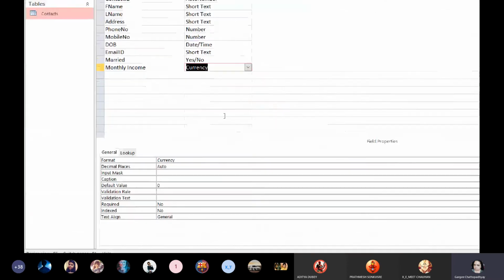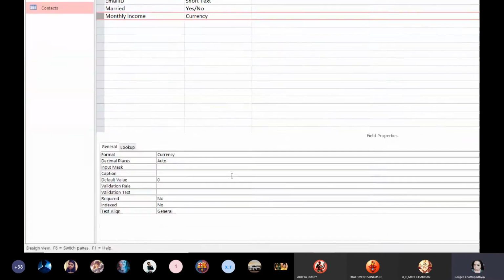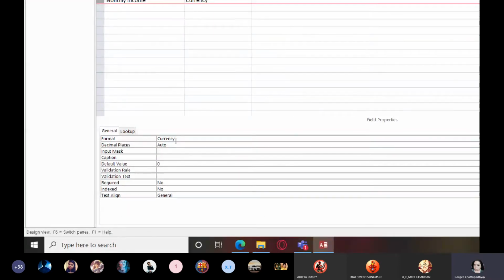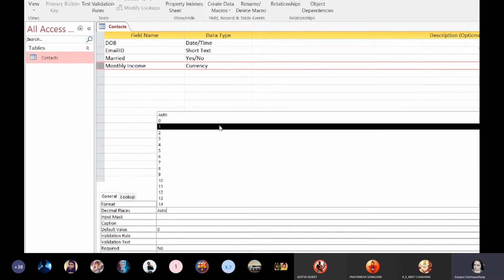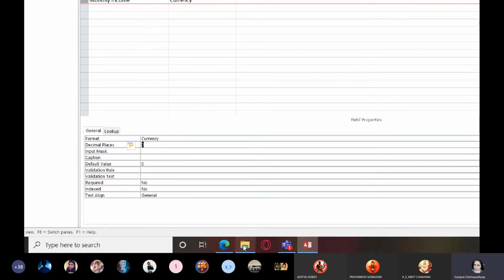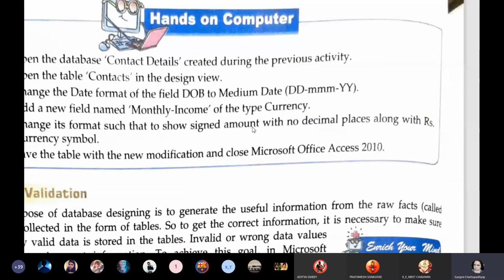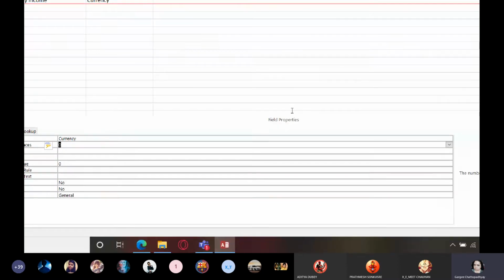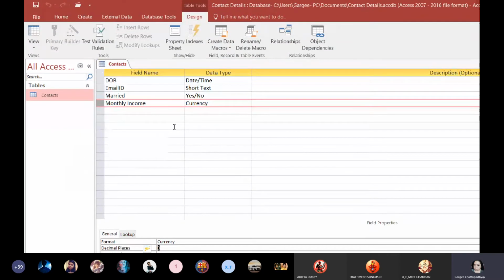So we'll go back again. We have selected this. Already the format is currency, decimal places. So we'll go to decimal places and no decimal places are needed. So we will select 0 from here. And the other thing which is said, that is signed amount, this will be done using what? Your input mask, which we will be seeing in the next class. So I'm going to save this monthly income.